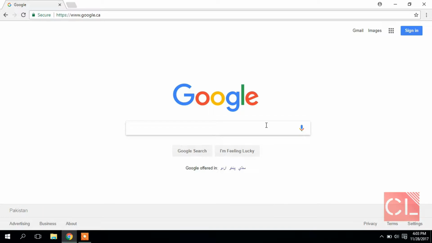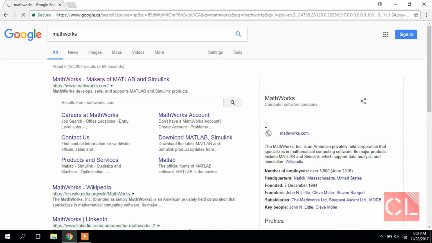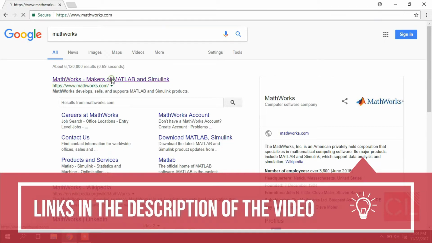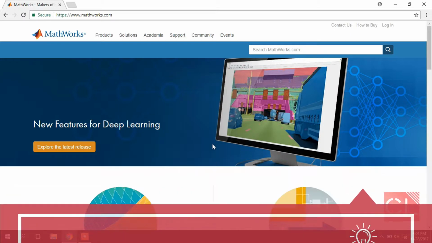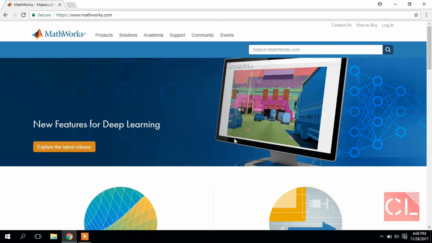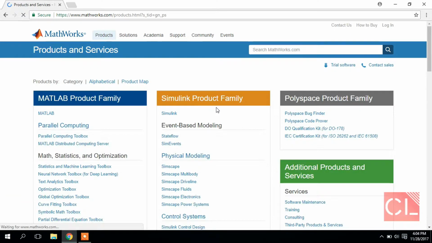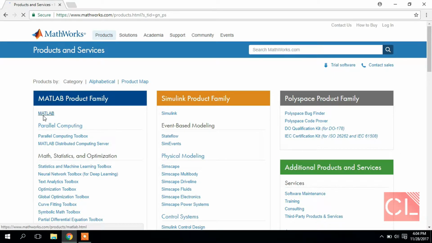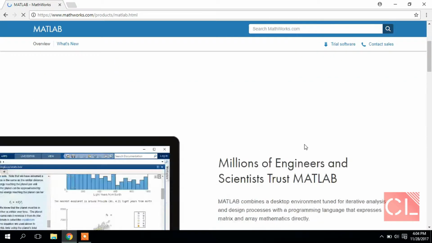Open your browser and write MathWorks in Google and enter. Now the first site which comes is of MATLAB, and MATLAB is brought to us by MathWorks, so we will click on it. So this is the site of MATLAB. Then we click on products and then we click on MATLAB, and then we scroll down a little.